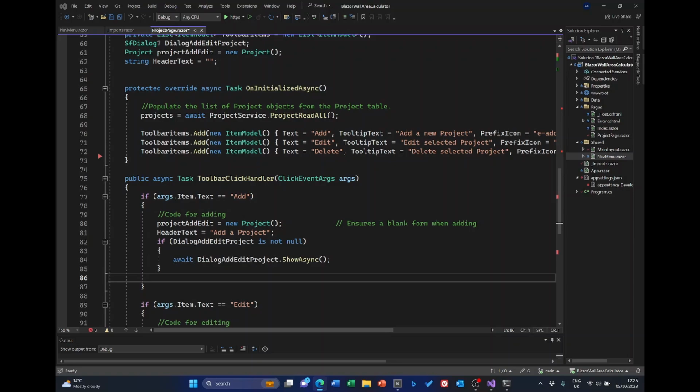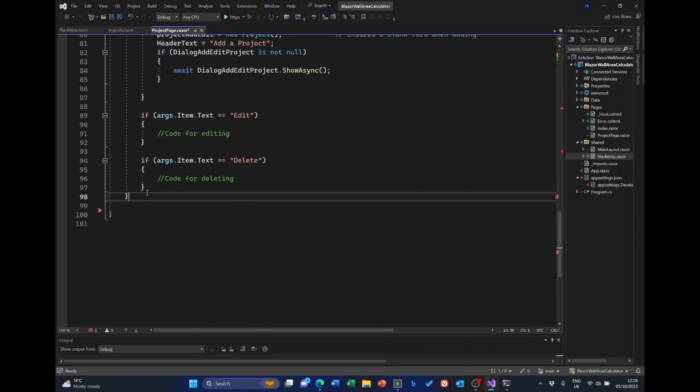This will open the dialog, but we need two methods, one to handle save and one to handle the cancel buttons. So to add the new save method, we'll go to the bottom and add this.